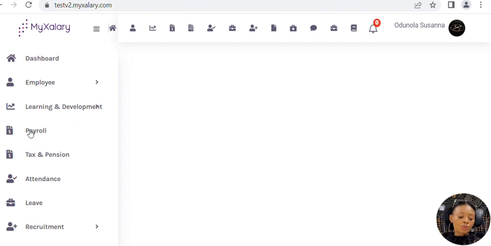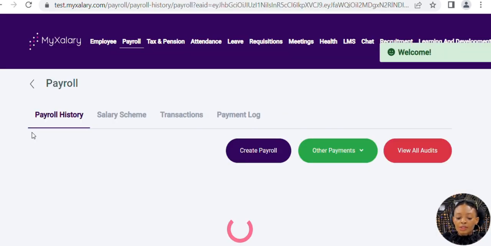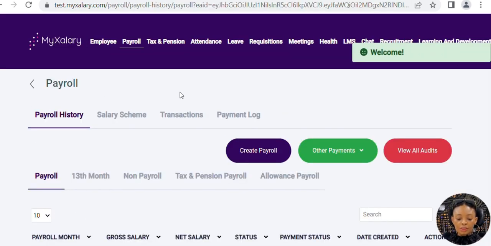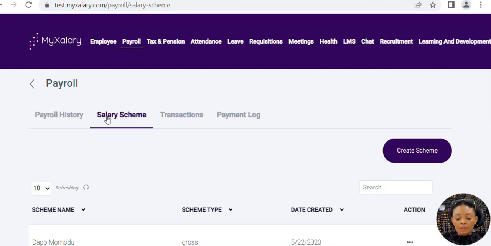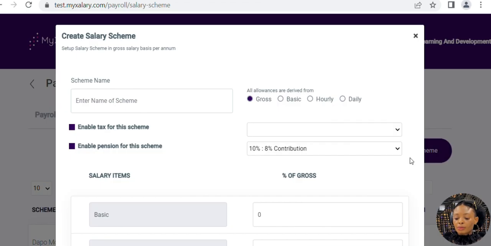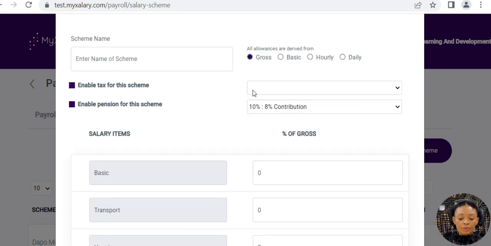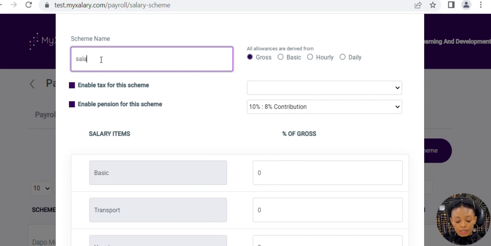So I'll be going through the payroll module right away. Setting your salary scheme is something very easy. You simply click on payroll, then you click on salary scheme. Click on create salary scheme. You can give your salary scheme any name of your choice. For me, I'm just going to call it salary scheme.